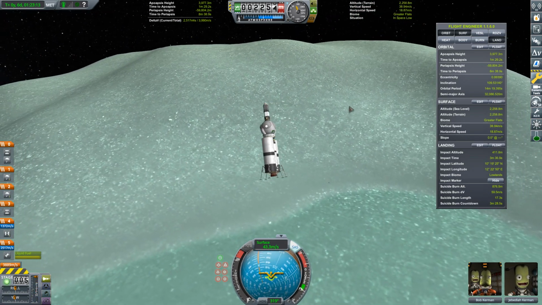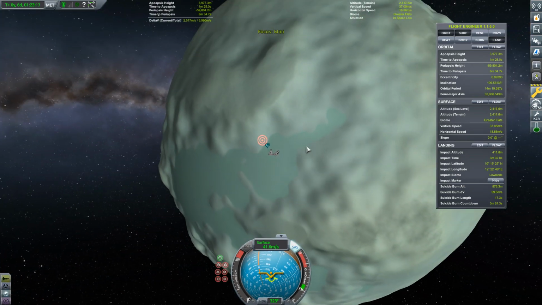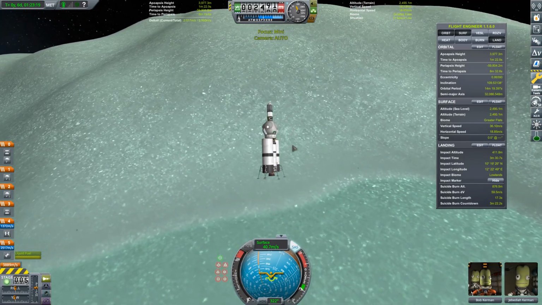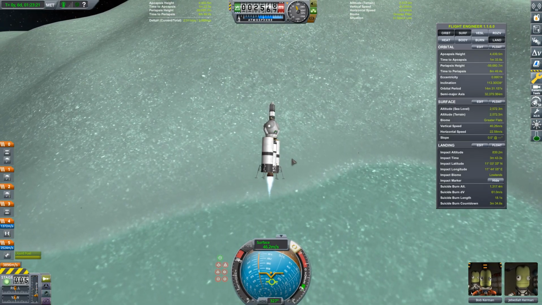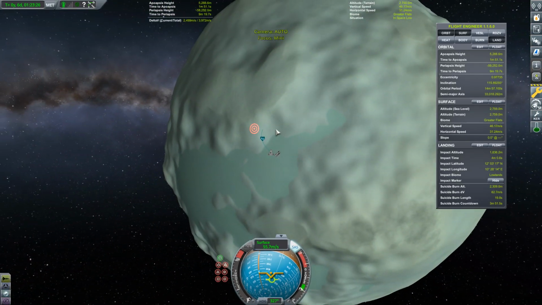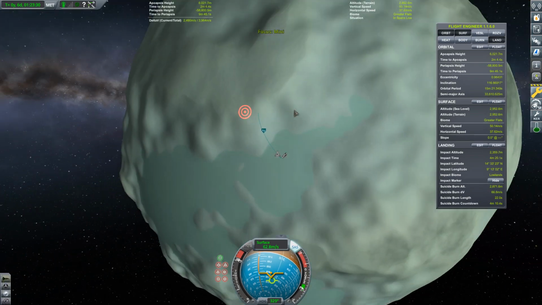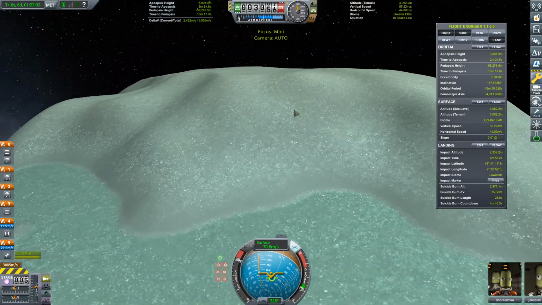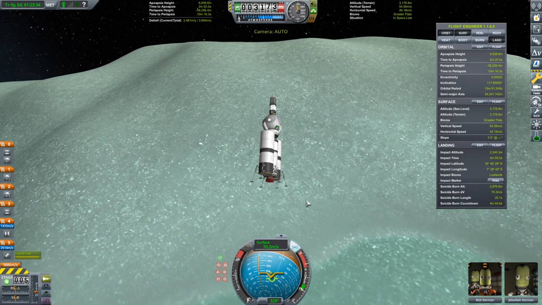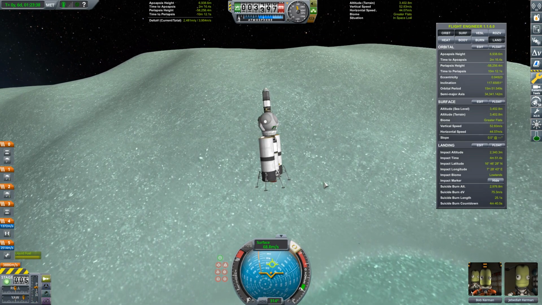Like on the top of the hill. On the top of the hill would be perfect. I've lost my red dot again. That's not quite the top of the hill. Let's go a bit further. Still not the top of the hill. That's a big hill. There we go. That's the top of the hill. So, we're going to attempt to land on the top of the hill. What could go wrong?